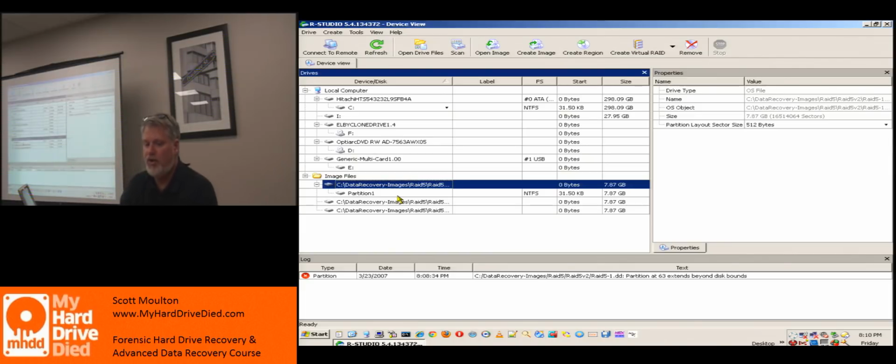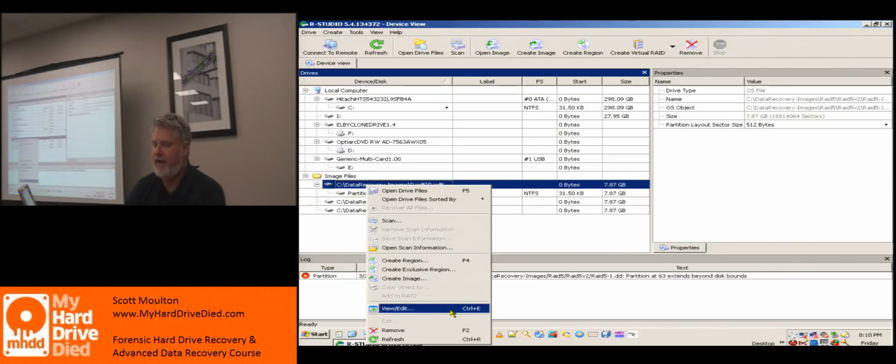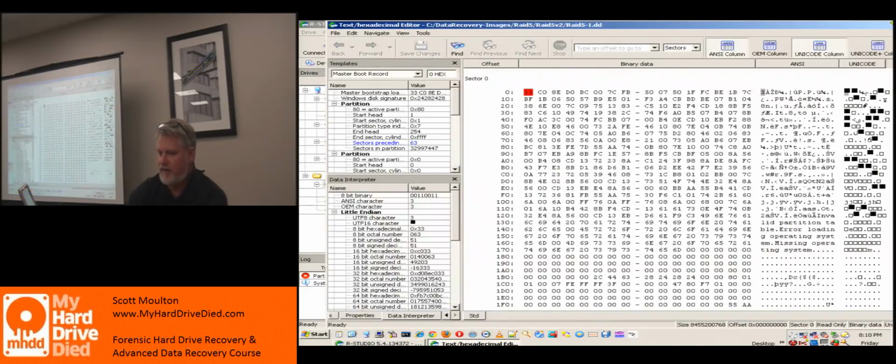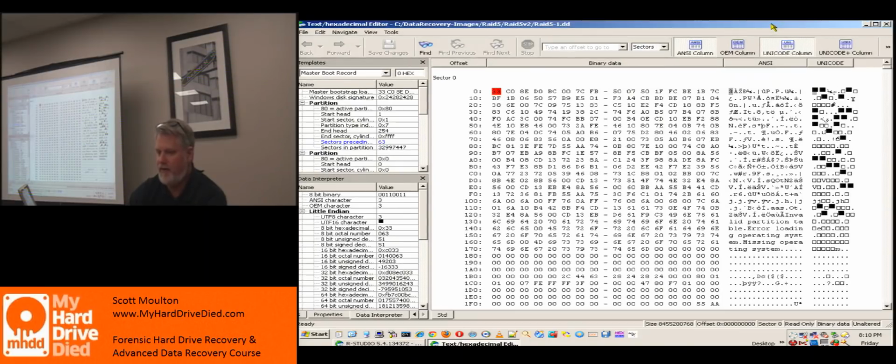All right, so you can right-click on the image, and you will see View Edit. I want you to open the View Edit and look at this in hex. R-Studio has a pretty decent hex editor in it. For 79 bucks, it's one hell of a buy. If you look at this sector right away, it should be very familiar to you.